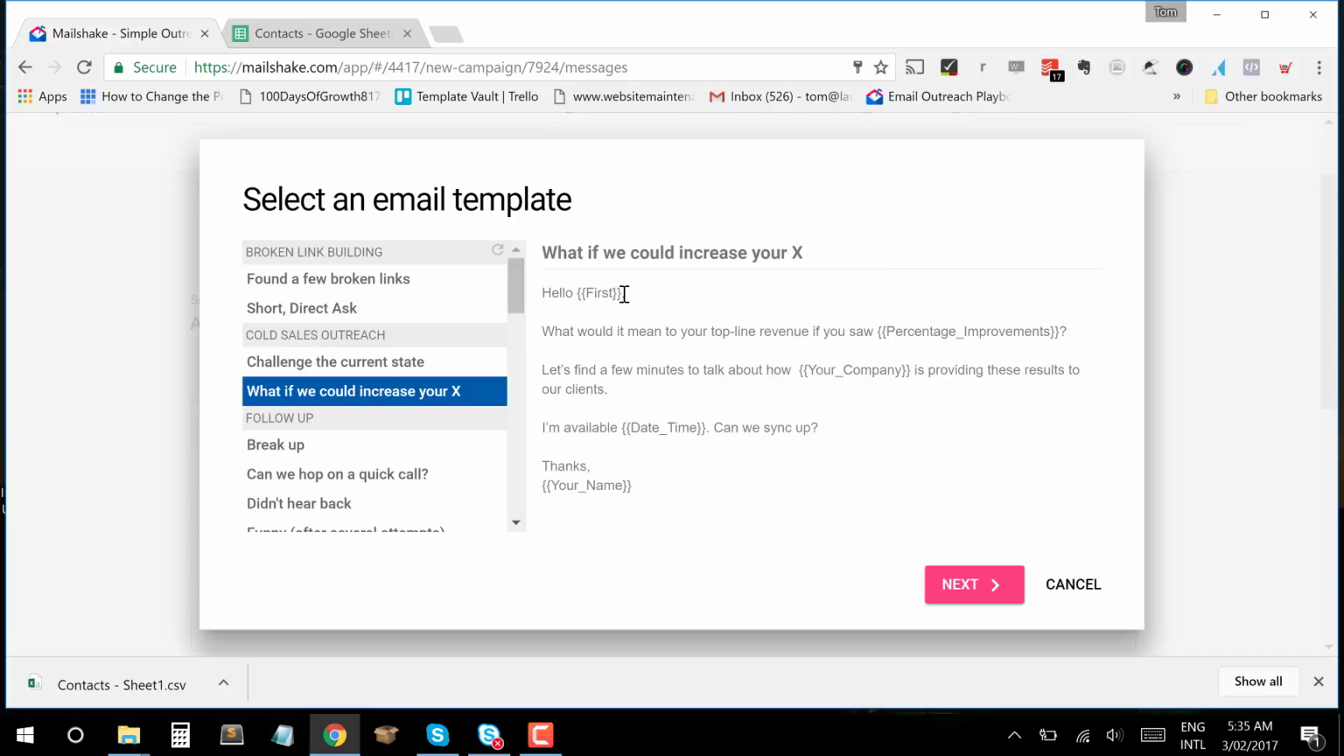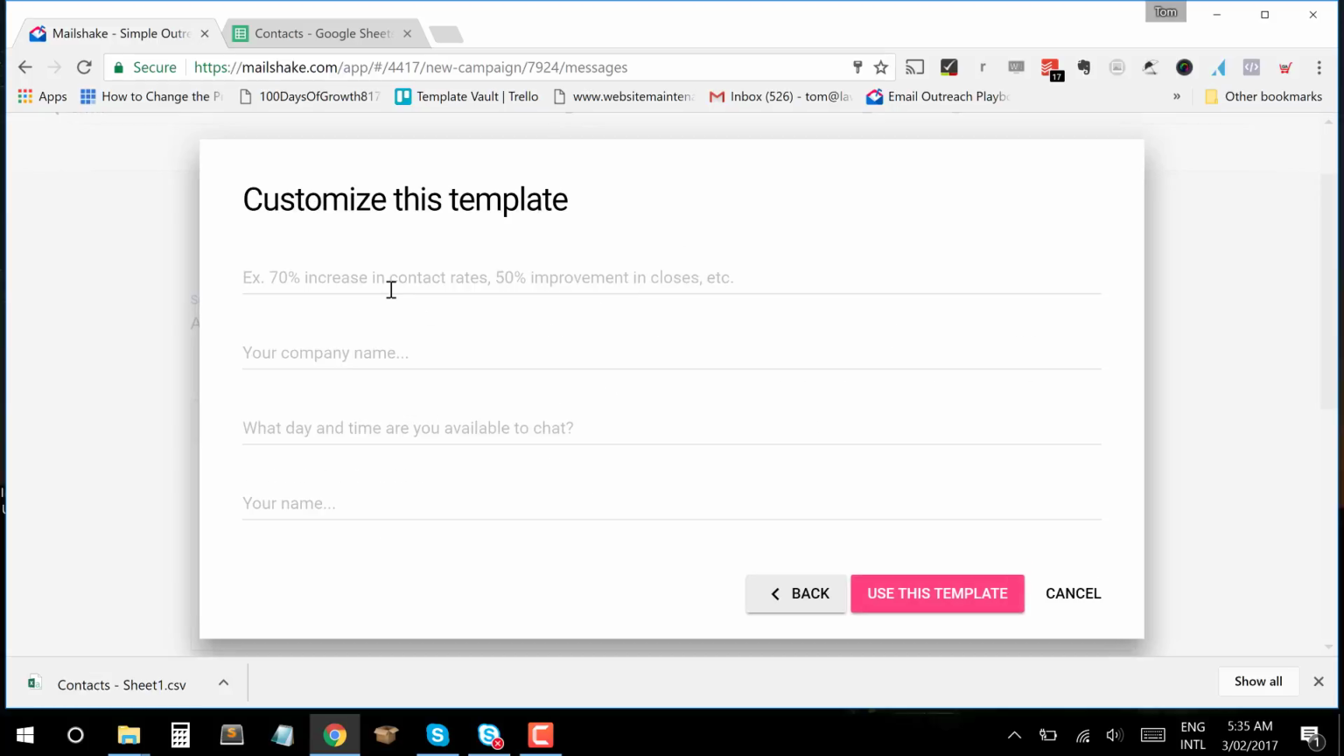Hello, it's going to pull in their first name here. What would it mean to get the top line revenue if you saw percentage improvements? Let's find a few minutes to talk about how our company is providing these results to our clients. I'm available at this time. Can we sync up? So if I was to use this as my template, all I've got to do is hit on next, and I've just got to now go through and fill up these blanks.